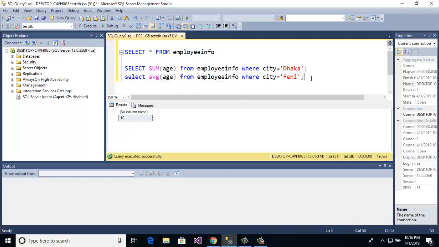Now I'm going to show you how to write the count function query. Select count, then the column name. Actually, with the count function we retrieve how many rows of data are in this table or how many are in this city.